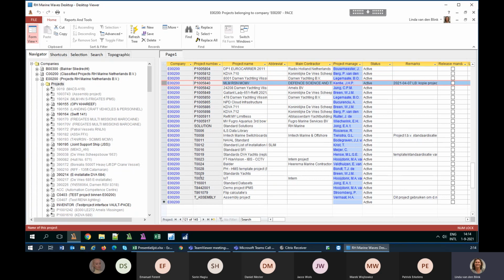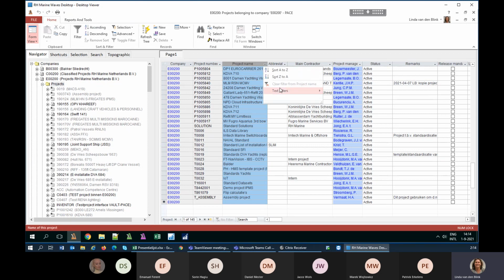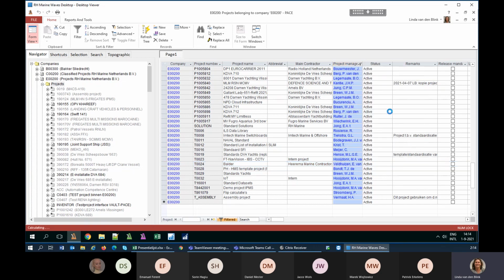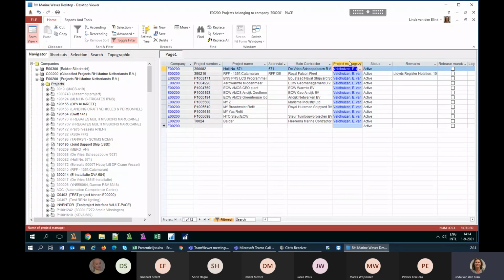This works a bit like when you are working in Excel. You can use a filter. So if I want to see, for example, this project manager, and I right click on it, I can set a filter and it will show me all the projects belonging to this project manager. I can put another filter on.